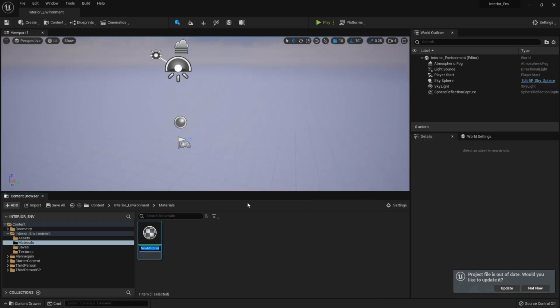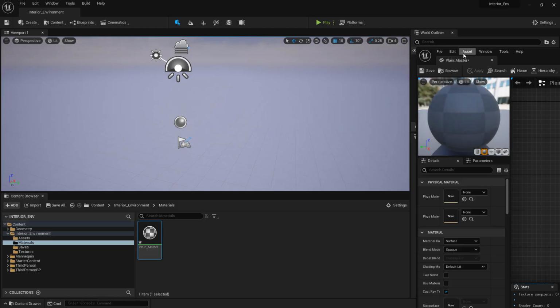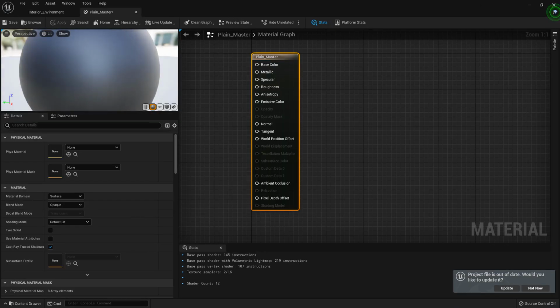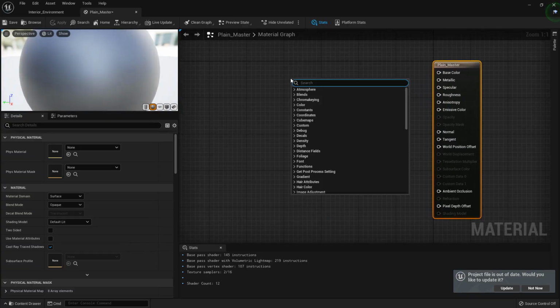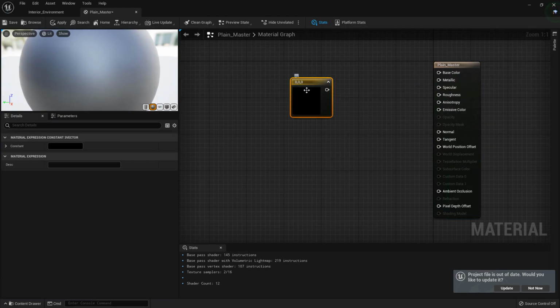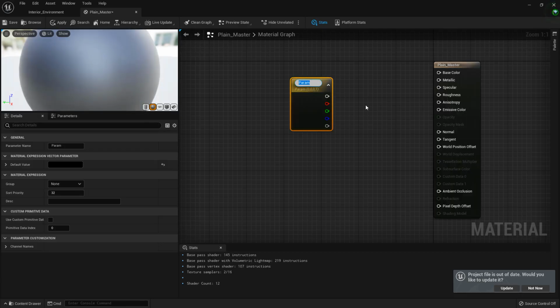So right click, new material, and just call it plane_master. This will basically be plain colors that we can control so that when we are designing our level, we can easily give it a nicer color to look at. So I'm just going to go ahead and in my material, right click and add a constant three vector. And then convert this to a parameter, which means that we can control the color later on.